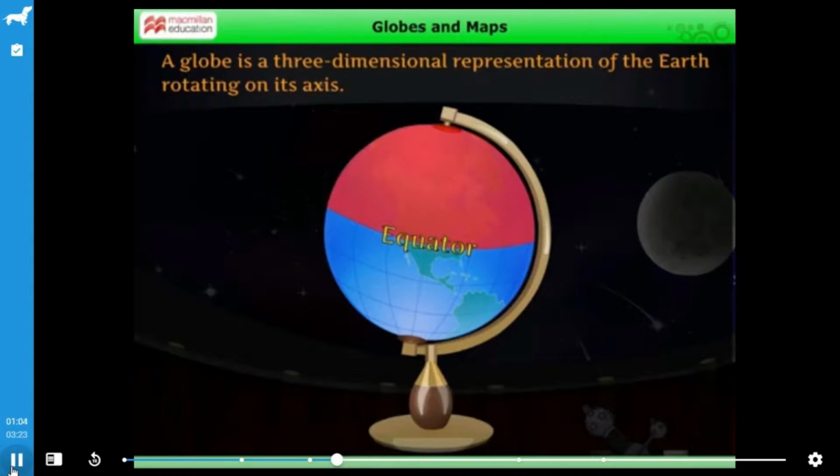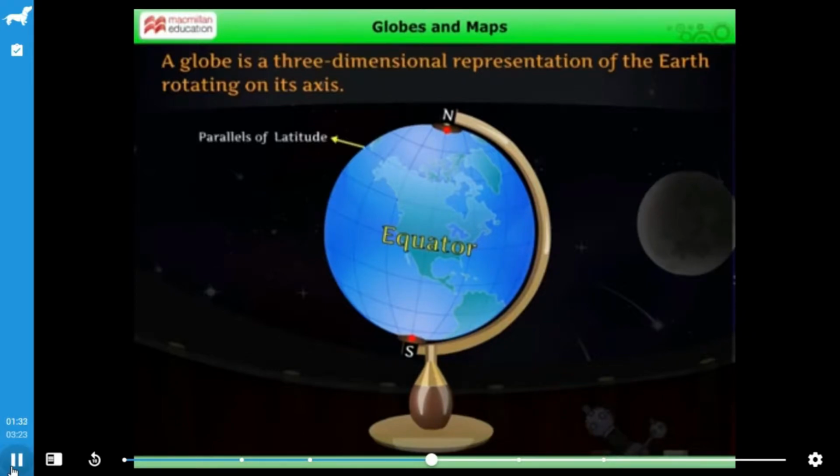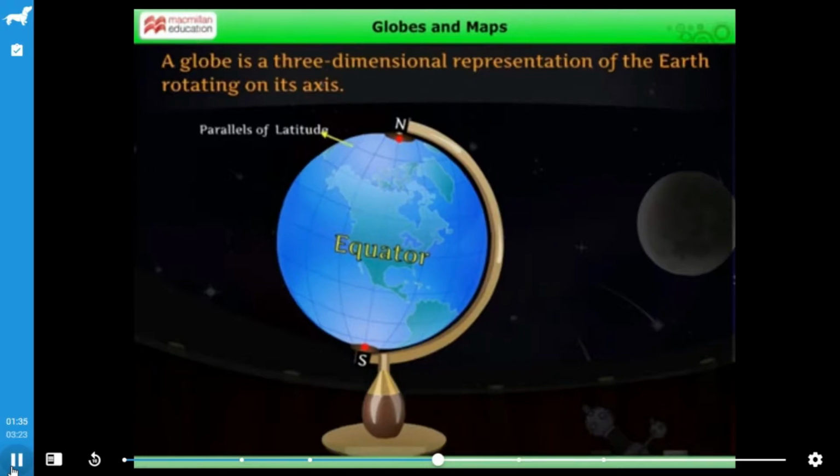The part of the Earth towards the north of the equator is called the northern hemisphere. And the remaining half of the Earth, which is towards the south, is called the southern hemisphere. Earth rotates on an axis, which is an imaginary line that runs through the two endpoints of the Earth's north pole and south pole. The lines on the globe, which run parallel to the equator, are called parallels of latitude.